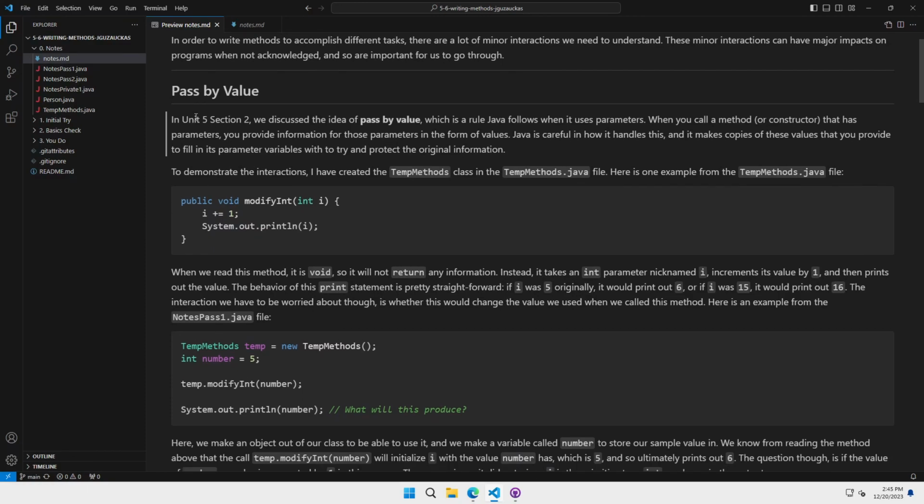Pass by value. We talked about this in Unit 5, Section 2, and then mentioned it again in Section 4. And this is a rule Java follows when it's using parameters. When you call a method or a constructor that has parameters, you're providing information in the form of values. Java is careful with what it does with these.